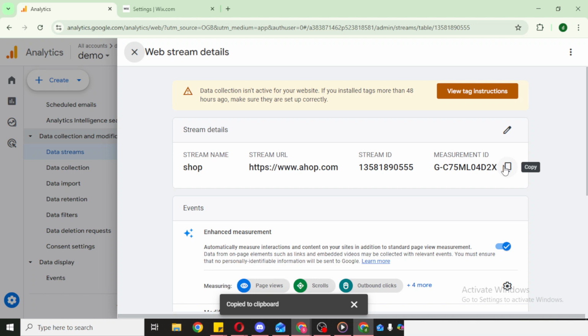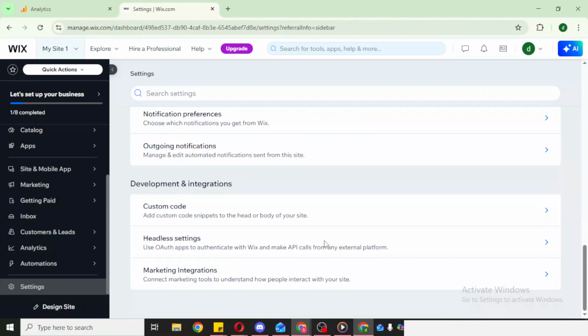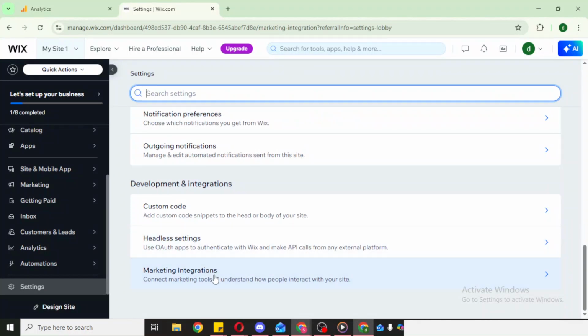Now switch over to Wix. Open your site's dashboard, then click Settings. In the Settings area, find and click Marketing Integration. Depending on your dashboard layout, it may appear under Marketing and SEO, but the option is called Marketing Integration.